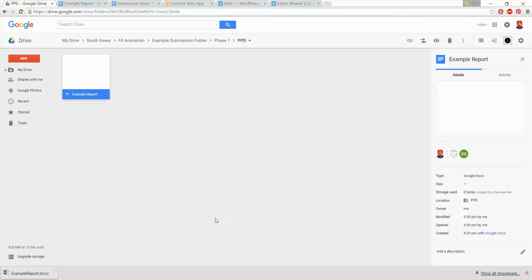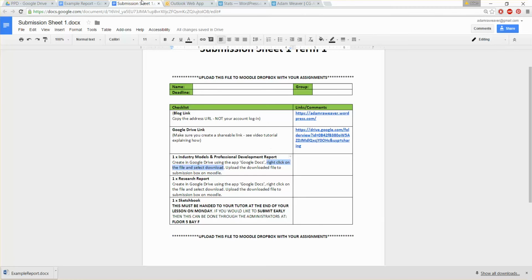And this Word document is what you need to upload to Moodle. It must be a Word document, because we are going to put this through a program called Turnitin, which is going to check all of your references. So with your research report, we go into Google Docs again, right click, download it and save it as a Word document.